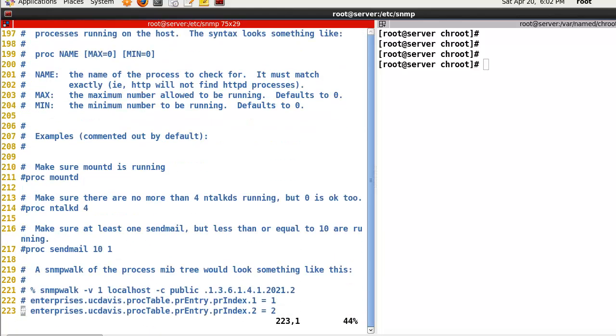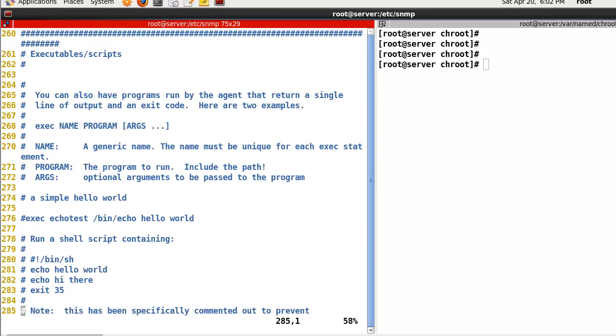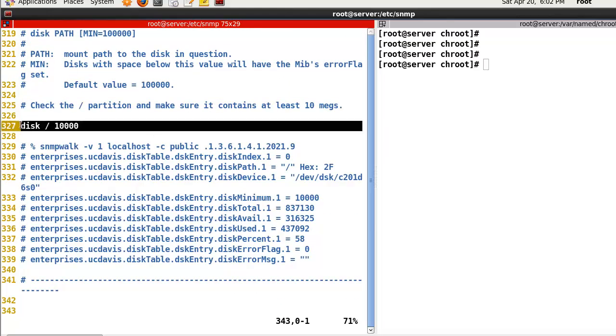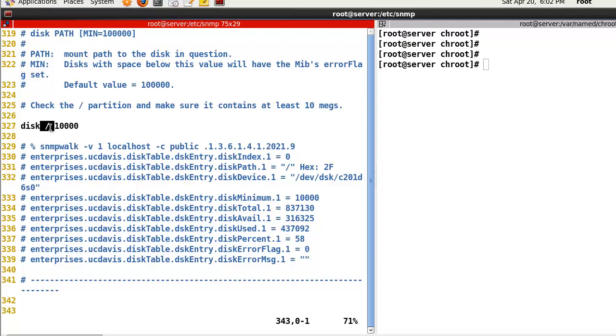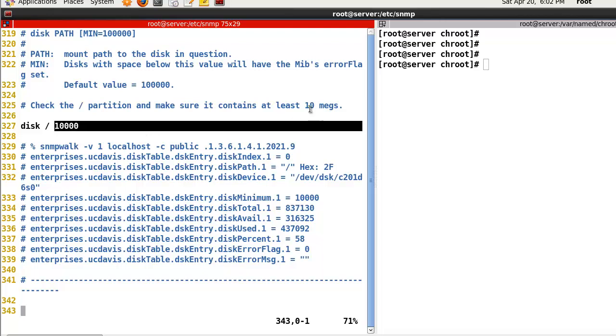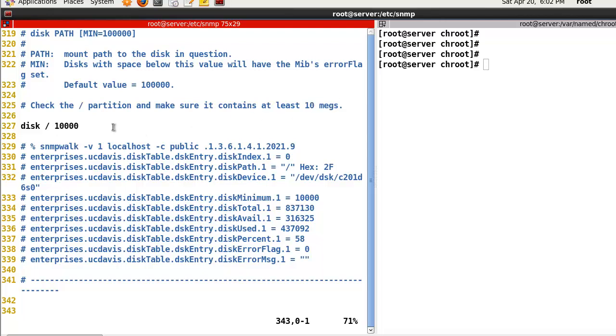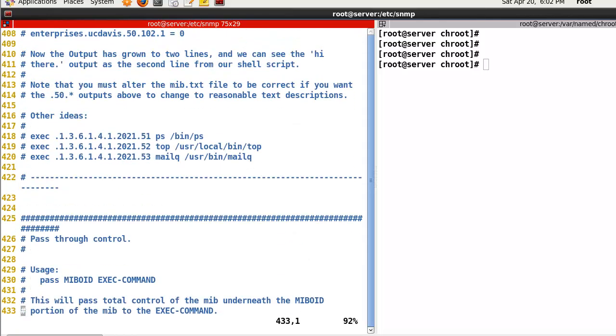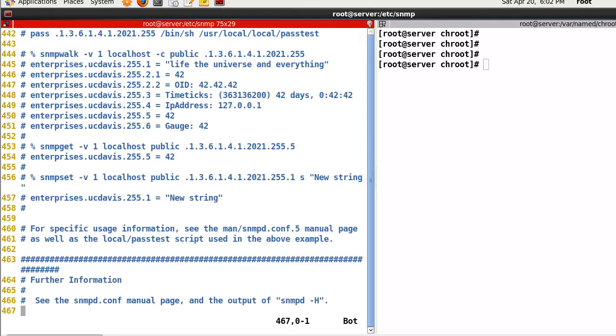Okay, and here the disk, you mean the root, and the root partition must have 10 megabytes of free space, 10 megabytes as system space. Okay, then let's finish here.